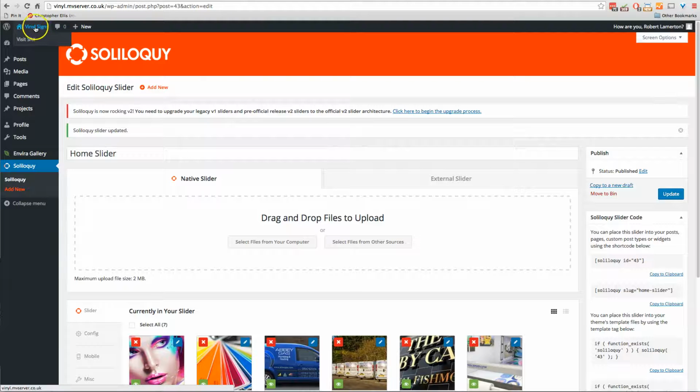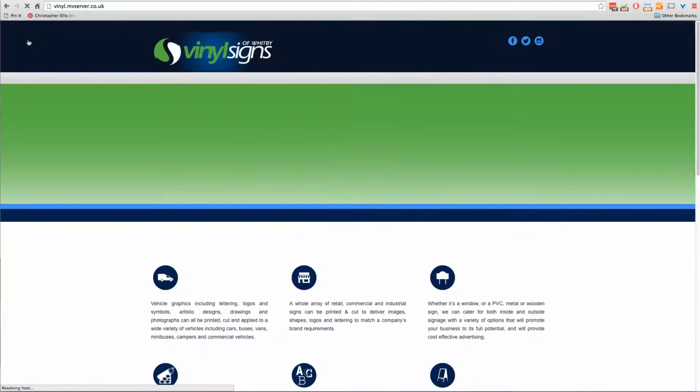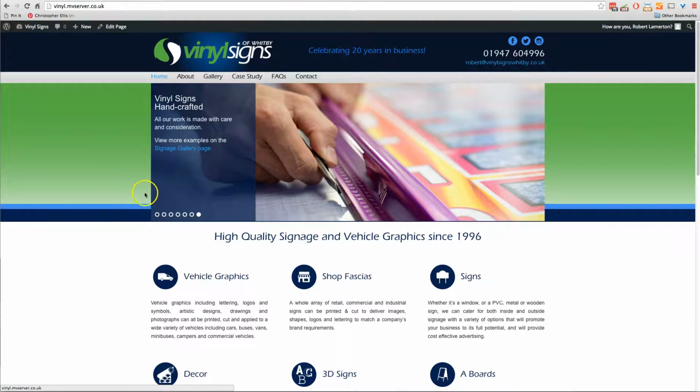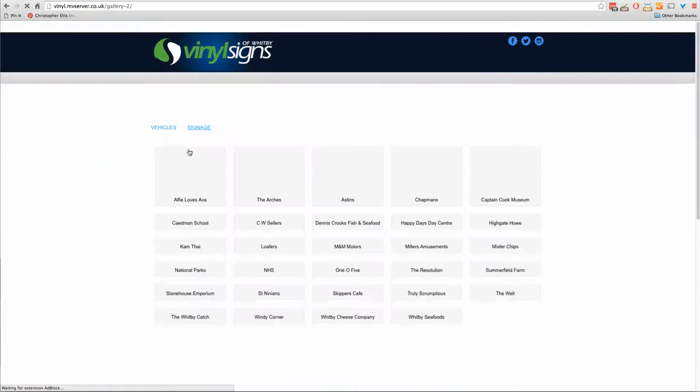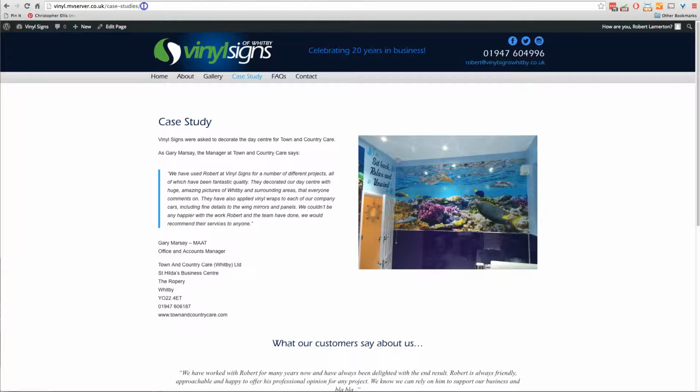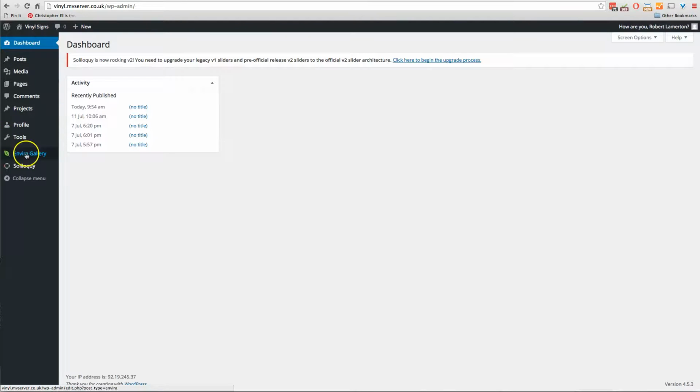And then if we go to the front end, we can have a look at what we've done. And it's that slider, the last one we entered. And there we are. So it says, see more examples on the signage gallery page. Well, that's pretty appropriate. That's what we left there. If you wanted a different page, if you say you wanted to go to the case study page, what you would do is you would just copy the bit after the URL. So where it says vinylsigns.co.uk, you just copy the bit that says case studies. So copy.